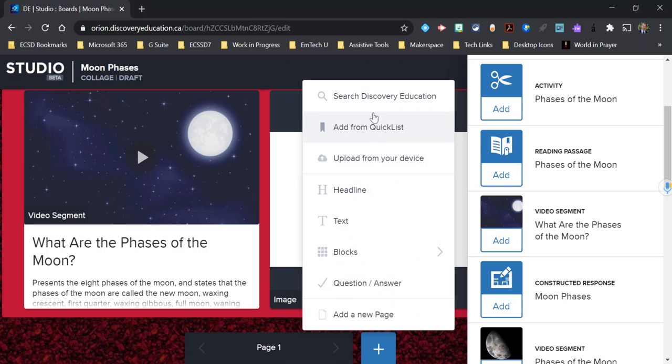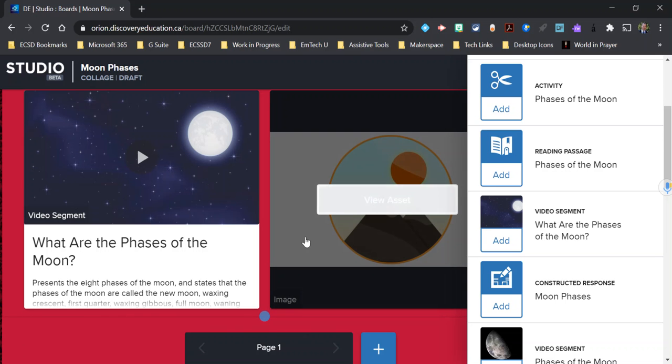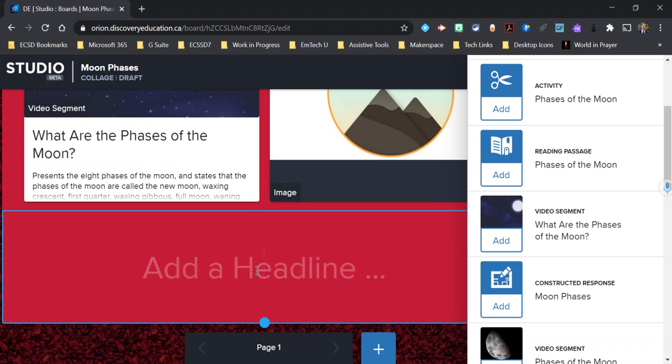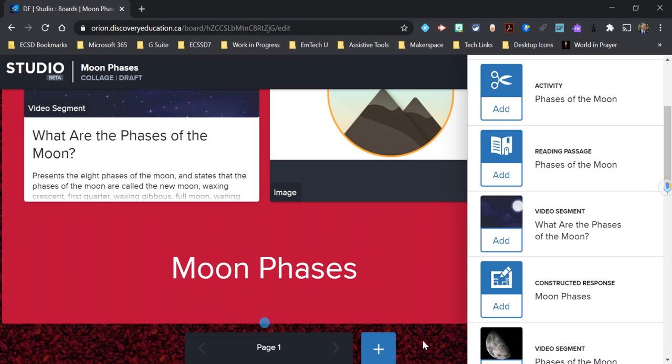So I've shown you a little bit of these ones. Uploading from the device is the same kind of thing. It'll bring up your file manager, and if you have a video or a file that you want to share on the studio board, you would just click there. Headline, if you wanted to add some sort of a text and headline, I could put this as moon phases. Like this, that's the headline aspect of it.